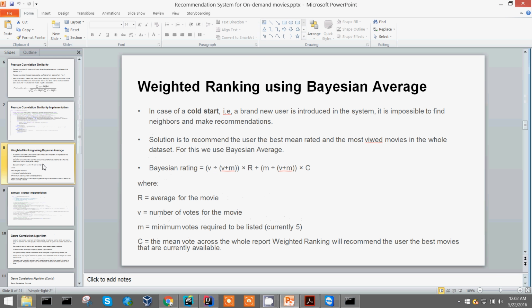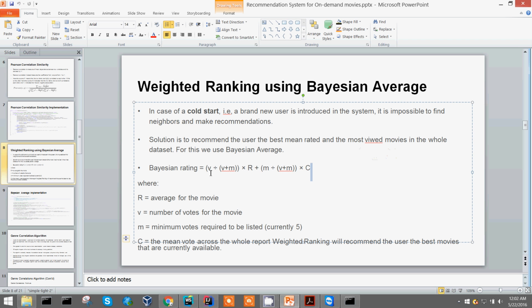Weighted ranking using Bayesian average. When the user has seen nothing, there are 0 movies that the user has seen, we have a cold start. How do we solve this problem? Bayesian rating is a method of calculating the top movies. Now how do you calculate top movies? Do you give preference to the ratings, so the top rated movie will be considered the best movie, or do you give preference to the views, so the top viewed or the most popular movie will be considered the top movie?